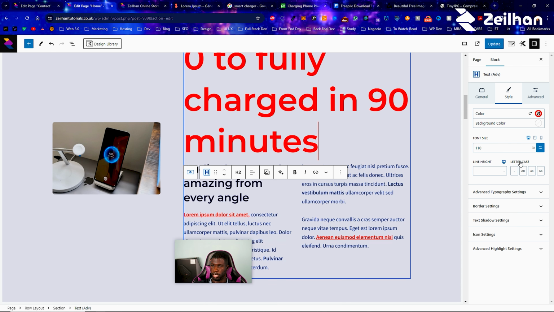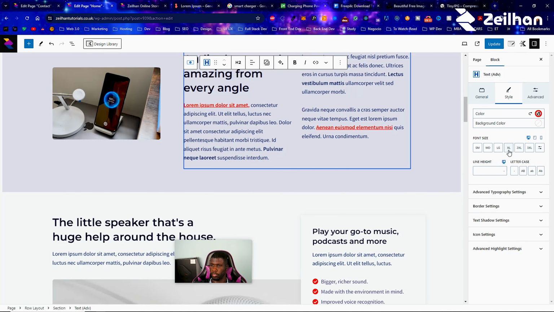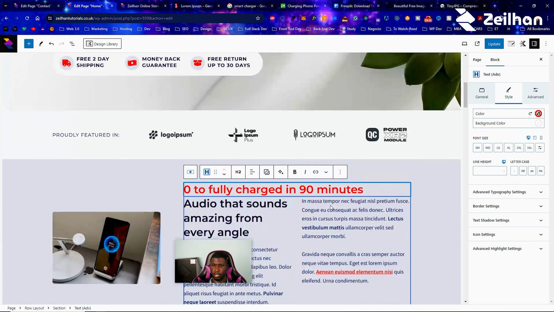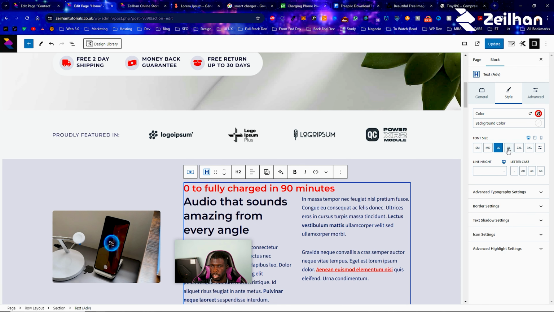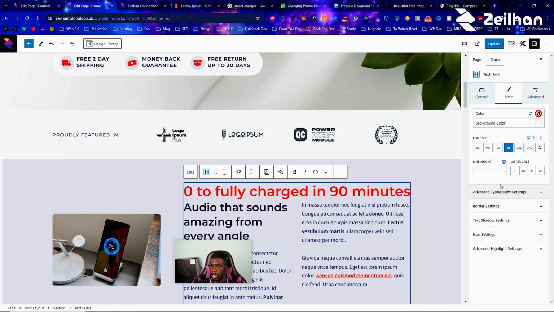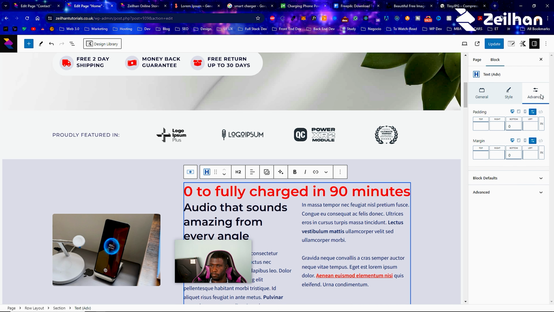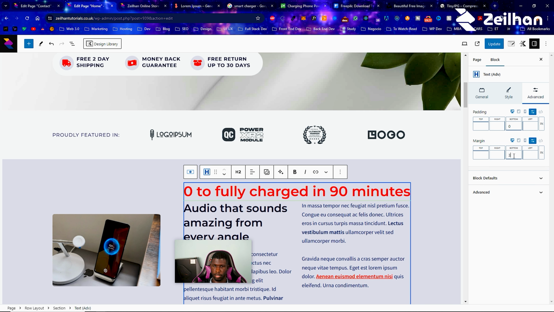Again, the text is a little bit big. So it's going to go to font size and it's going to move that. And we're going to use, that's good. We can even use medium. That's large, extra large. We can add some space beneath. Go to advanced, margin bottom. Just go ahead and add a bit to the bottom.